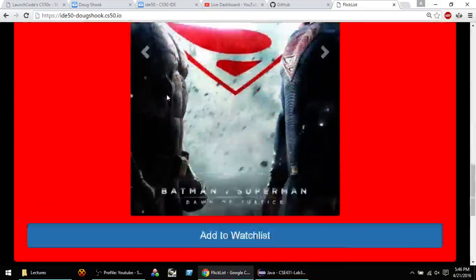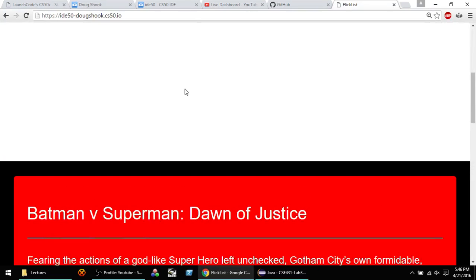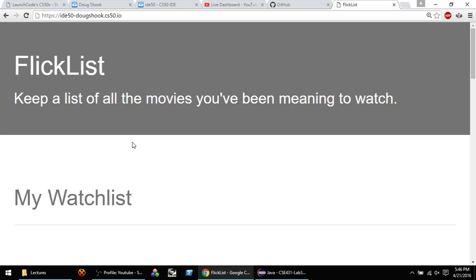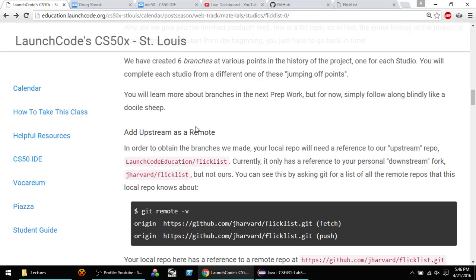So you can take a look at this if you want to and see how it works and play around with it a little bit, get a feel for what you're going to be working on over the next few weeks. Once you're satisfied with this, once you get this up and running and you make sure that everything is working appropriately, we're actually going to set up a few more things related to our repository.